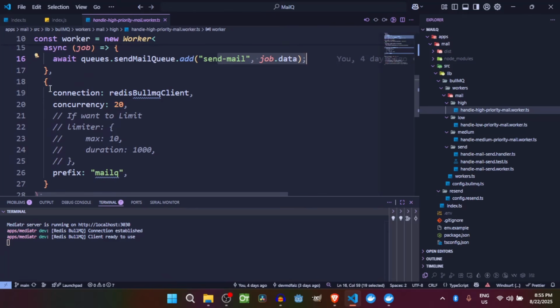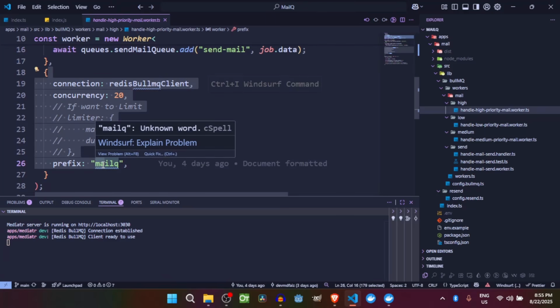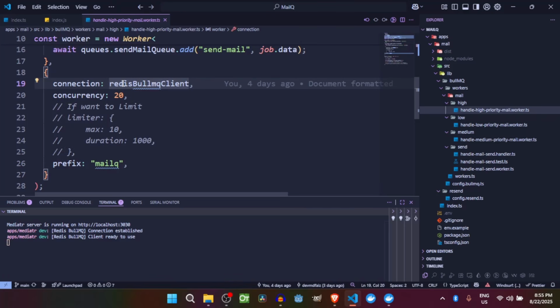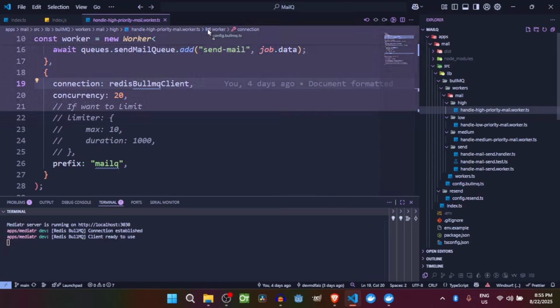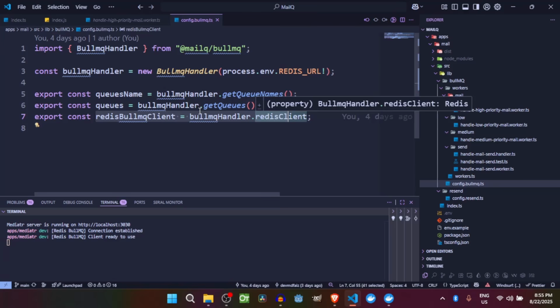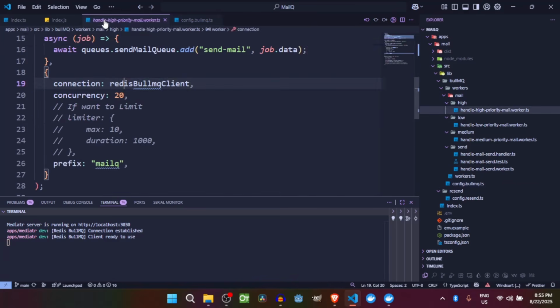And the third argument is our configuration for the worker. A worker also wants a configuration, and there is a connection, and in the connection you have to pass the Redis client. Always make sure to pass the same Redis client which you use for your queues. How will you do that? Because we have a separate wrapper, a separate package, I am just instantiating the client from our handler, because I made that handler public, so it is accessible anywhere.